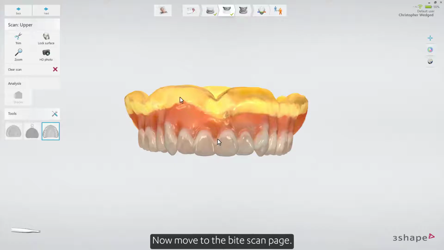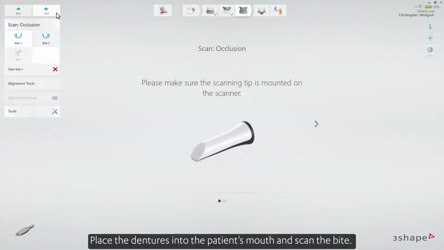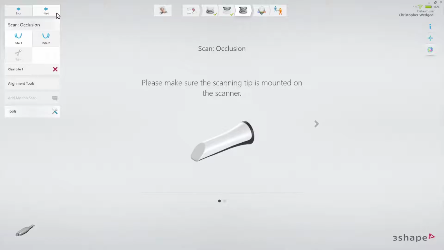Now move to the bite scan page. Place the dentures into the patient's mouth and scan the bite. That can be the current denture bite or any other construction bite. Ask the patient to open their mouth.